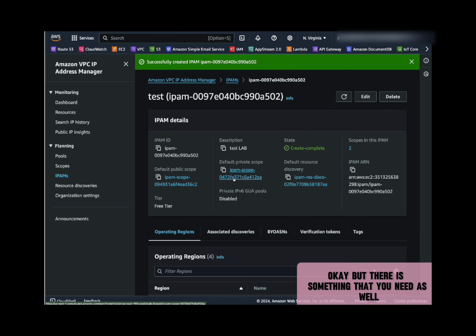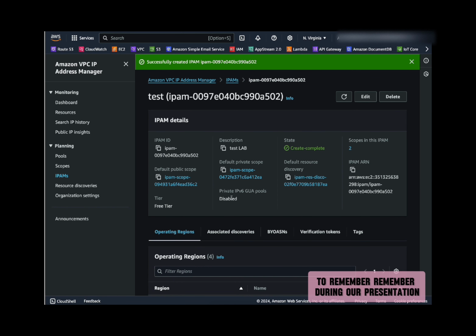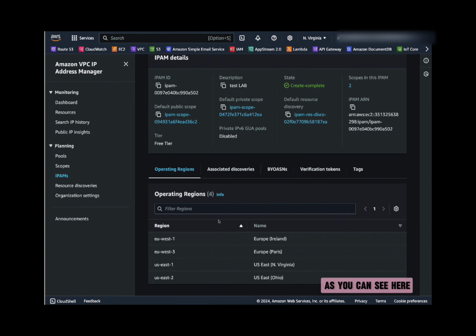But there is something that you need to remember as well. Remember, during our presentation, we said that whenever we create an IPAM, there will be two scopes created by default. You have the public scope, which is here. You have the private scope as well. By default, those two will be created, as you can see here.